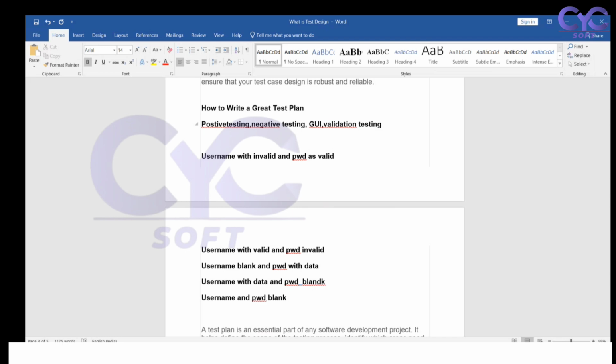If I have entered an invalid password and the correct username, and it logs in, that is not correct, so my application does not have security. That's why I have to check all the aspects: with the invalid username, with the invalid password, and with null data also. So you have to write the test cases like this.